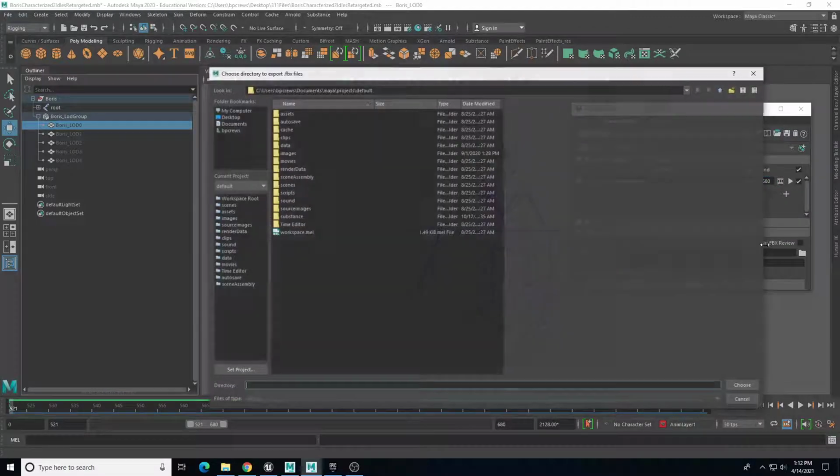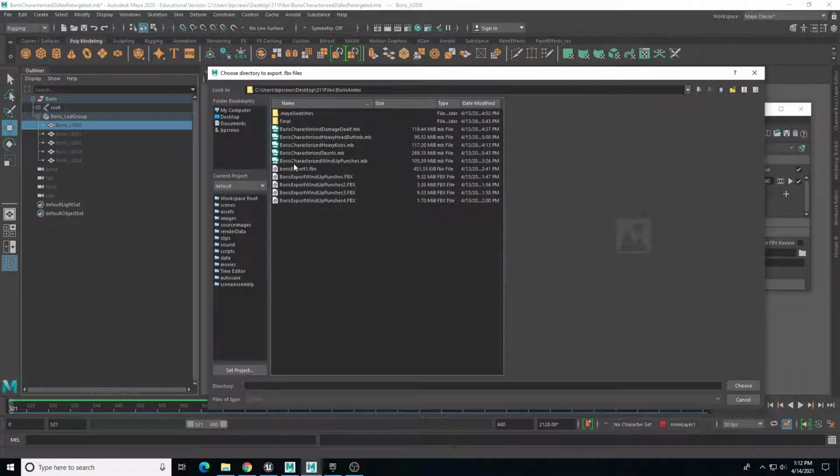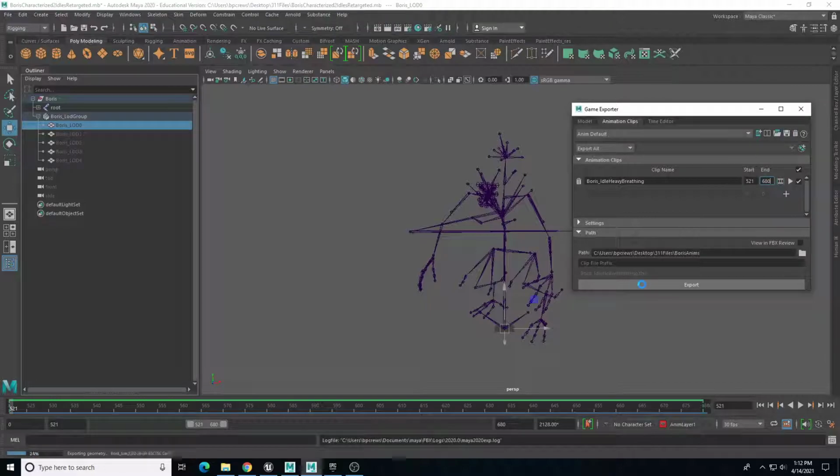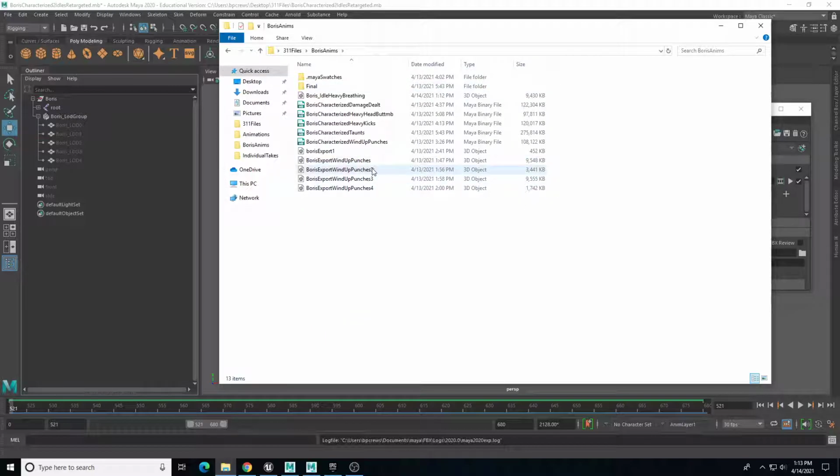Then I need to tell it a path, so let's add this to the path that I had earlier. My Boris animations folder here is where my FBXs are that I pulled into Unreal. So we'll choose that, and then we'll let it export. Alright, this is going to export the geometry and the joints with the animation on the joints. Export successful. Alright, so there it is, Boris idle heavy breathing.